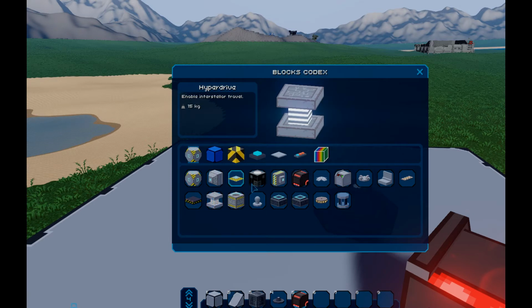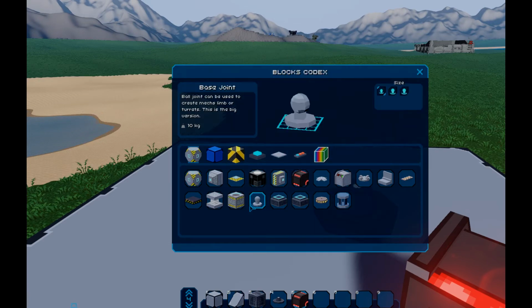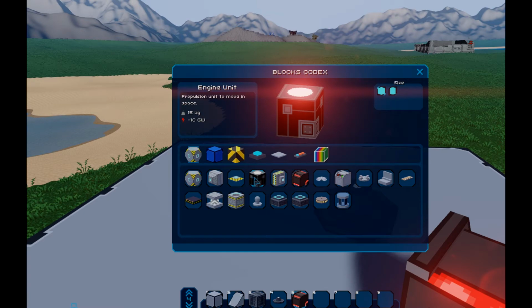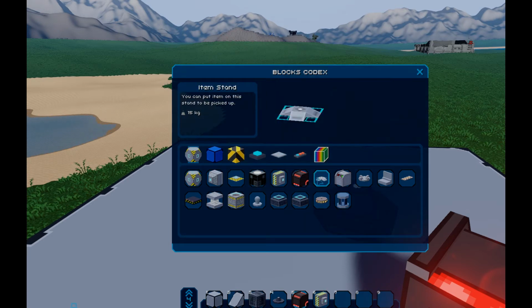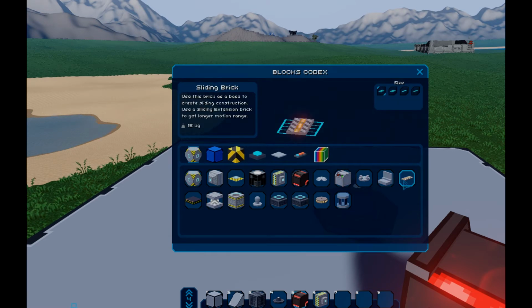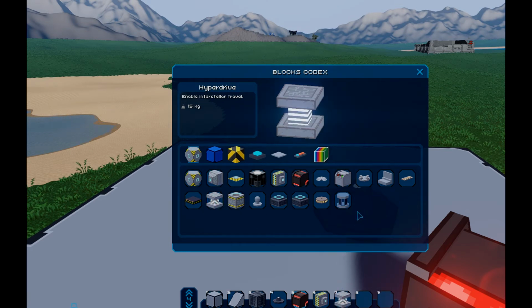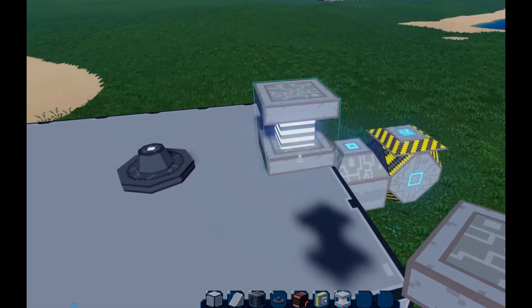Docking. No. Mech. Hovercraft. Drill. Beam. Base. Starter block. Spaceship. Identity. Engine. Mirror. Oh, that would be helpful for building. Power core. Item stand. Storage. Teleportation. Sliding. Maybe it is a hyperdrive core I'm thinking of. I've seen it linked to other things in the videos, and it always looks like this from my memory.